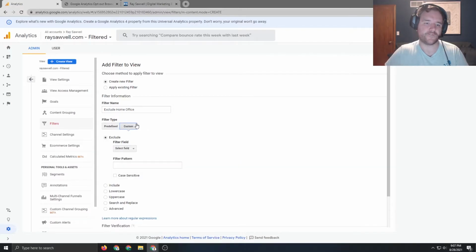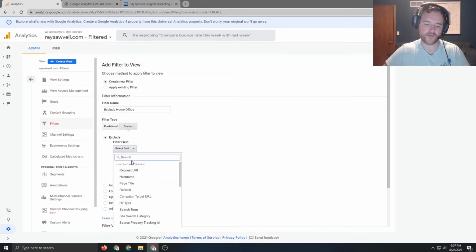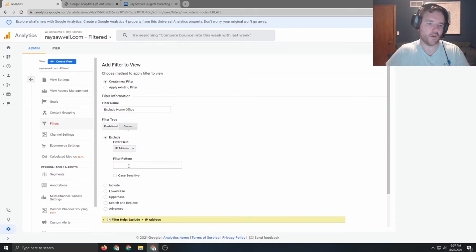Then when you get to the filter section, select Custom. Go to filter field. We are going to search for IP and we want to get rid of IP addresses. And then all we have to do is paste in our IP address.